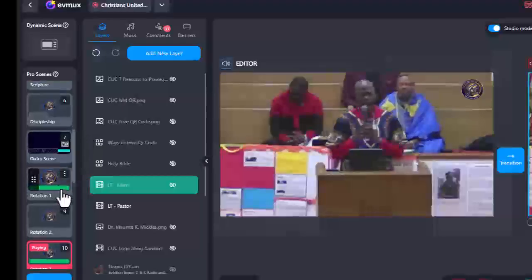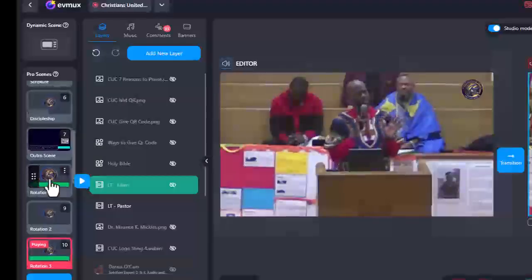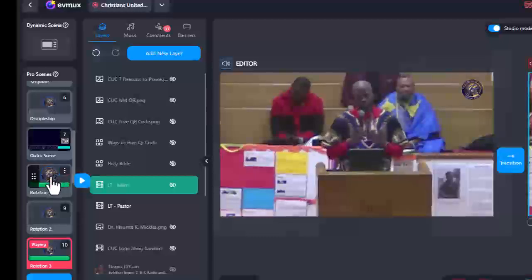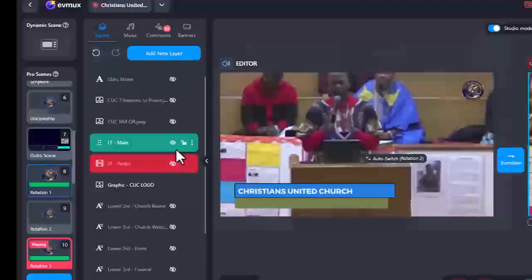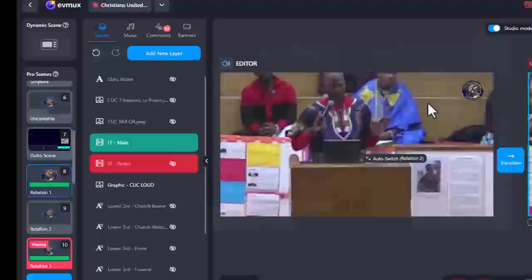Thirdly, I'll come down to our rotation, and I'm going to make this change on rotation 1 and rotation 3. These are the ones that I show the lower thirds on. We're going to do the same thing. We're going to click on it. And here I see we need to make an adjustment on the height.